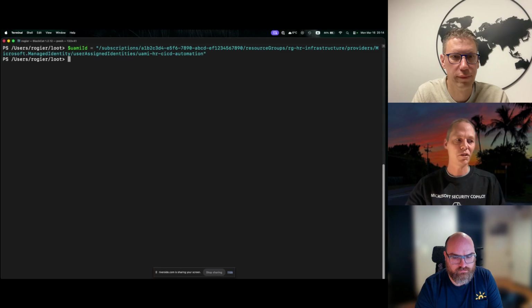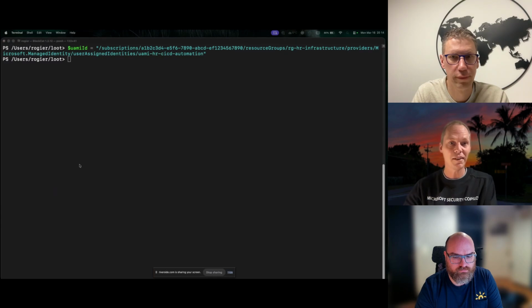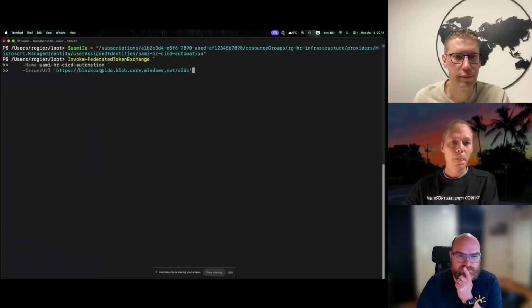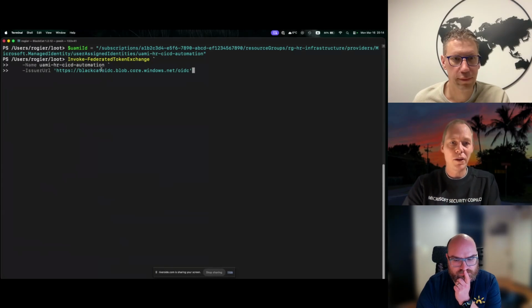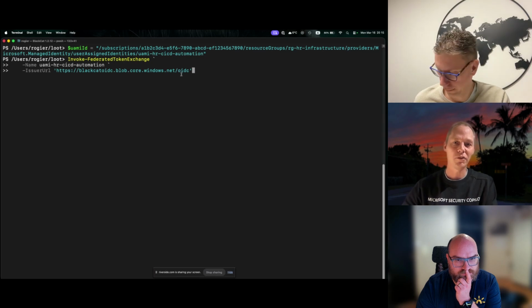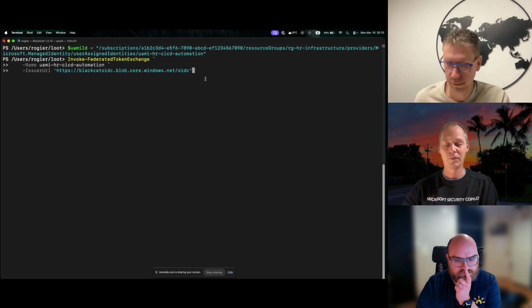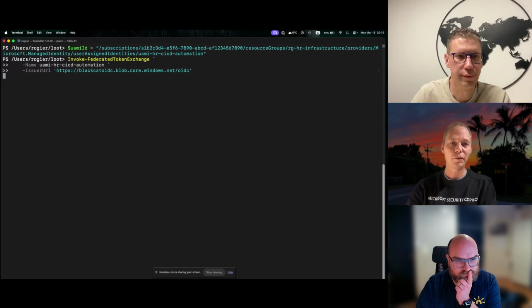Within BlackCat, we've got a function to actually pull out the access token of a user assigned managed identity without attaching it to a resource. Sound interesting, right? What we've done here, we've provided the resource ID of the UAMI, and now we are going to use the commandlet Invoke-FederatedTokenExchange. What this does, it creates a temporary federated identity trust to a storage account, which is the BlackCat OpenID Connect blob storage account, and it's got an OpenID Connect folder in there. Once we hit enter, the function will start to run.